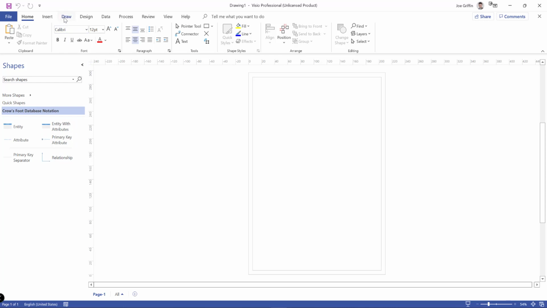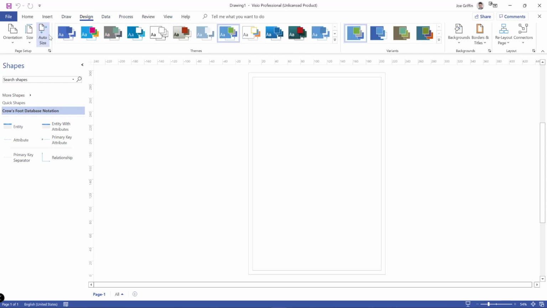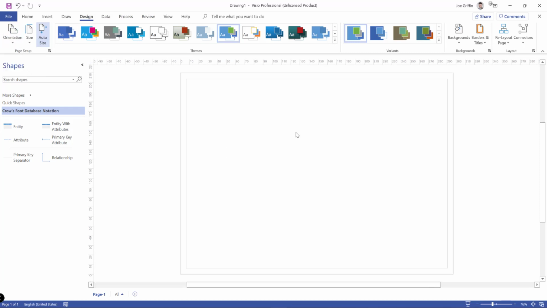For this particular document, I'll just adjust the orientation so we get to view things in a landscape view instead. And the core component of our crow's foot database notation is our entity objects. Now, these are in effect our tables, or in older times, under the old terminology, if you've been around Dataverse for a few years, this would actually be what we would call our tables. They were previously known as entities.